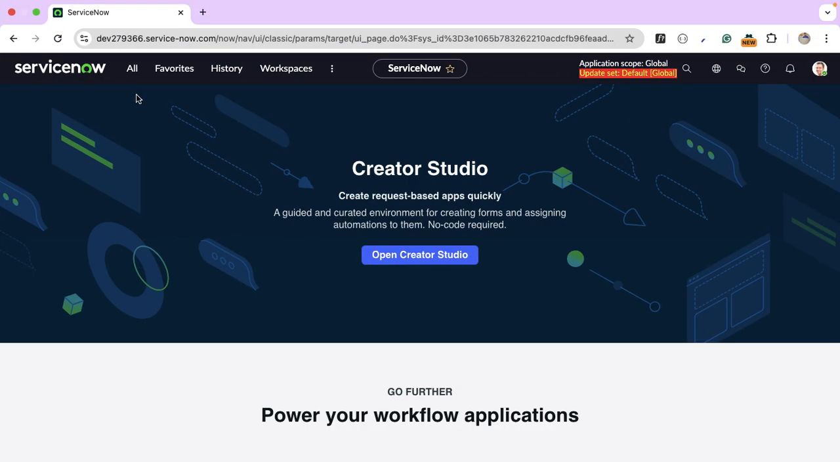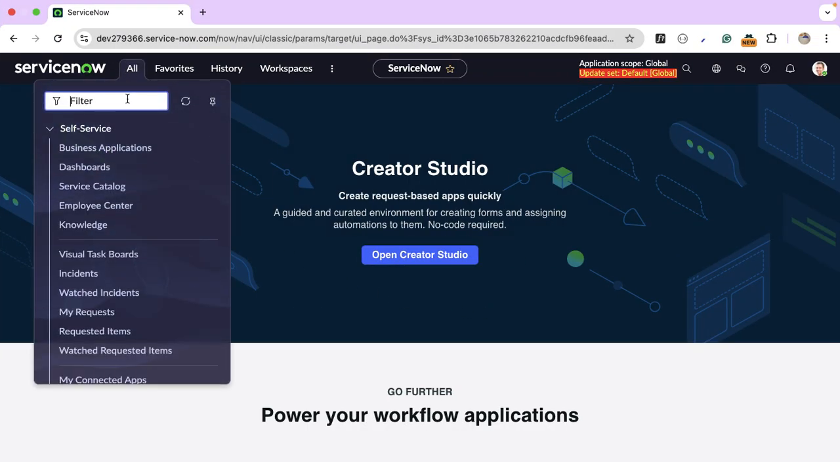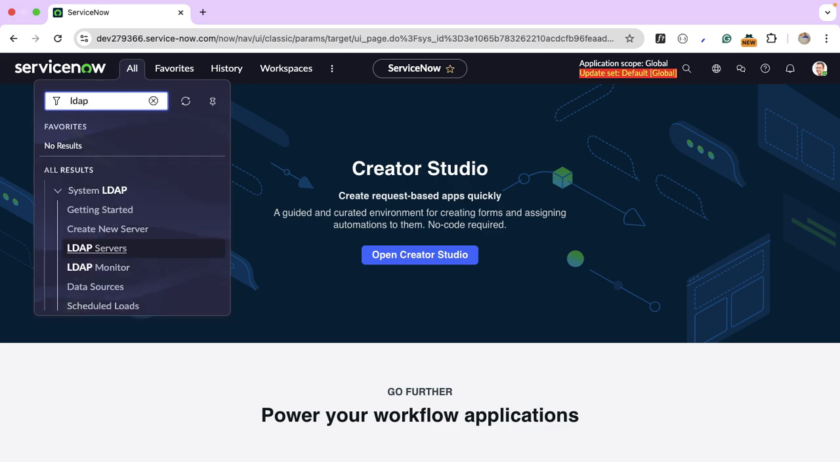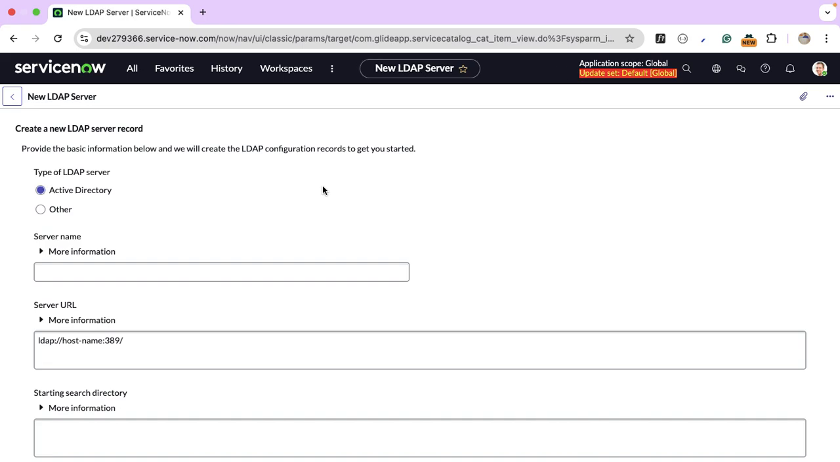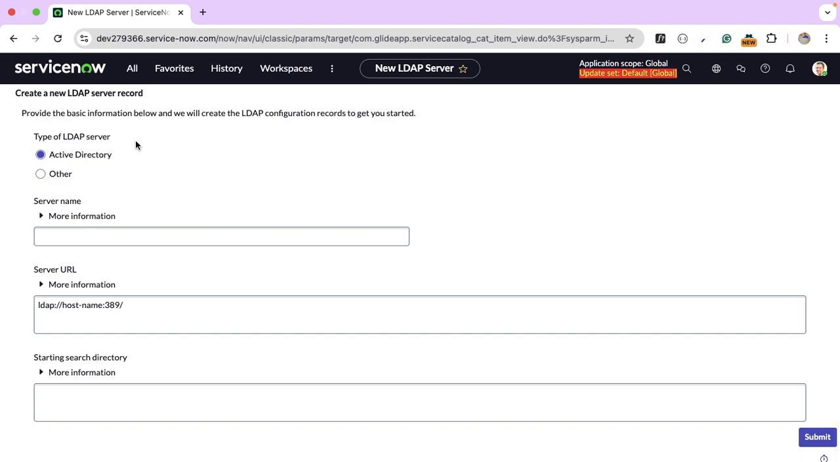Once you are in your instance, you can just search for LDAP. When you search for LDAP, under System LDAP, you can see there are different modules. Just click on Create New Server. Here it will ask you for different details. The first one is the type of LDAP server. Let's keep it as Active Directory.